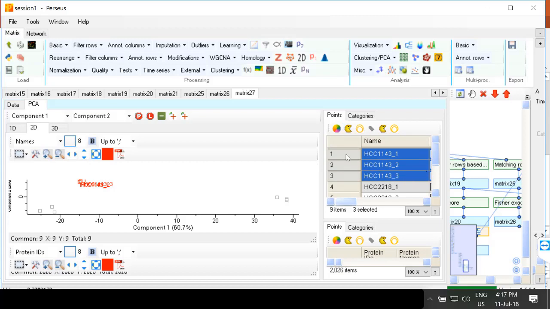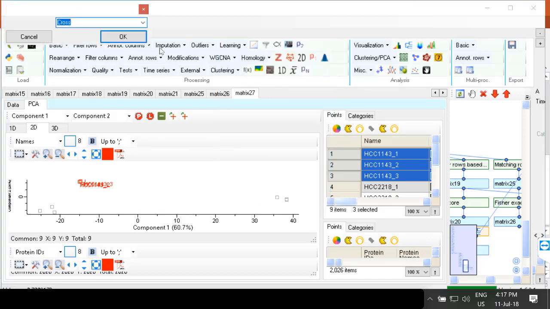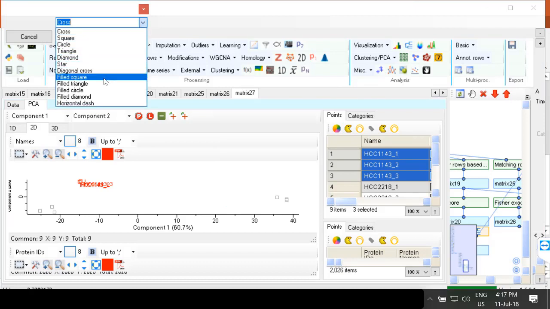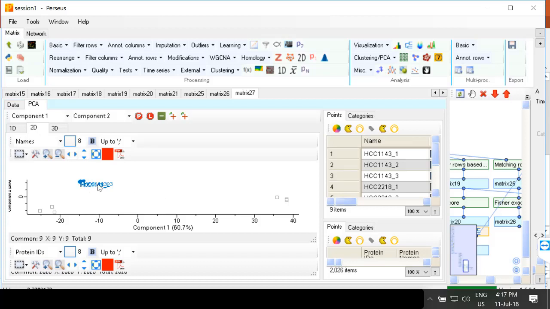Similar to the scatter plot that Tommy was showing, it's really the same functionality, so you can change the color of each of the dots. You can change the symbol type. You can change the size, and you can also add a label to it, just for clarity. So you see that they're all here.